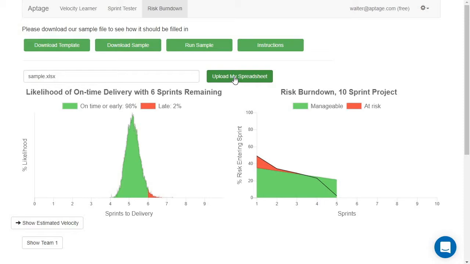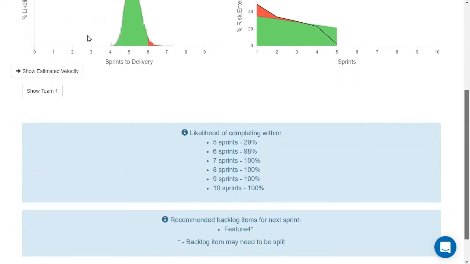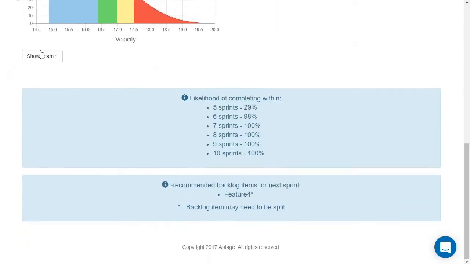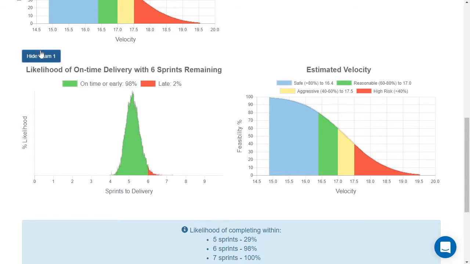The Risk Burndown graph shows us how our risk has changed over time and how that compares to the acceptable risk that we set. We can also drill into the expected velocity for the release as a whole. And we can drill into the individual teams and see both which teams are at greater risk and what they should expect as far as their velocity.